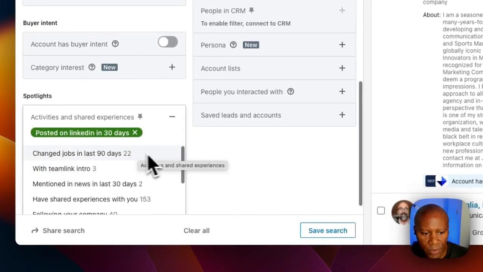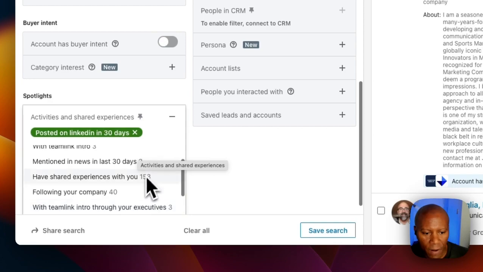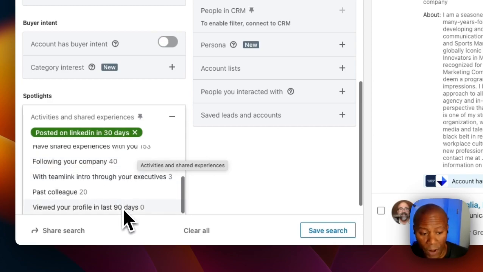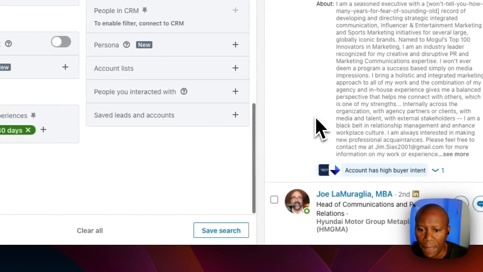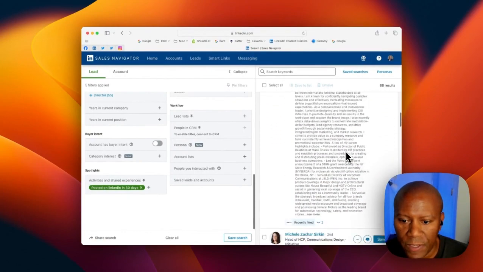Another one I usually like to do is changed jobs in the last 90 days. It can also be helpful if they are following your company page or perhaps if they viewed your profile in the last 90 days. Okay, so now it makes it easy for you to be able to interact with these people.